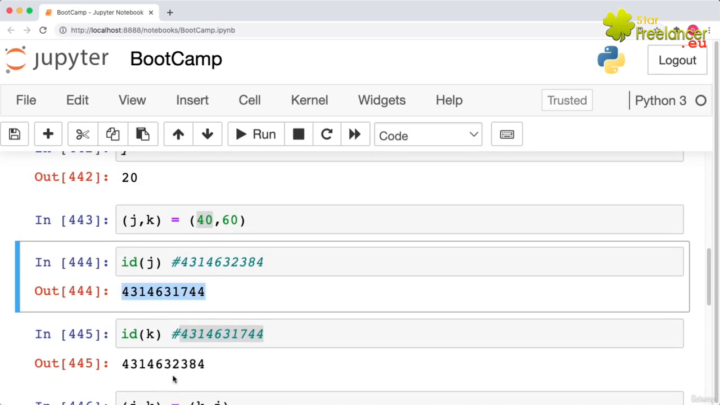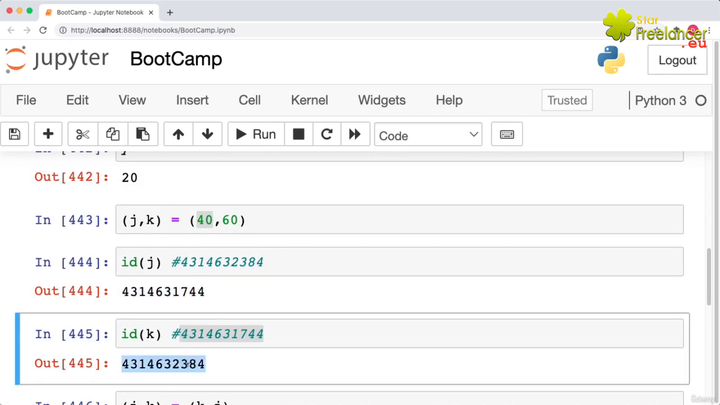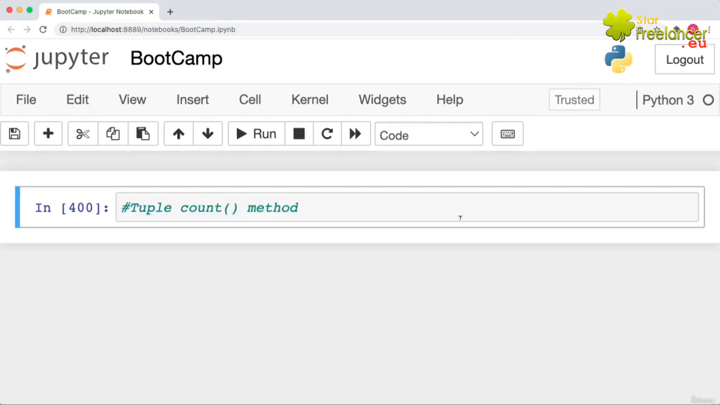They are still there, they still have those values, but you can't access them because tuples are what? Immutable. Hope you understand this. Thank you for viewing. Let's look at the tuple count method.